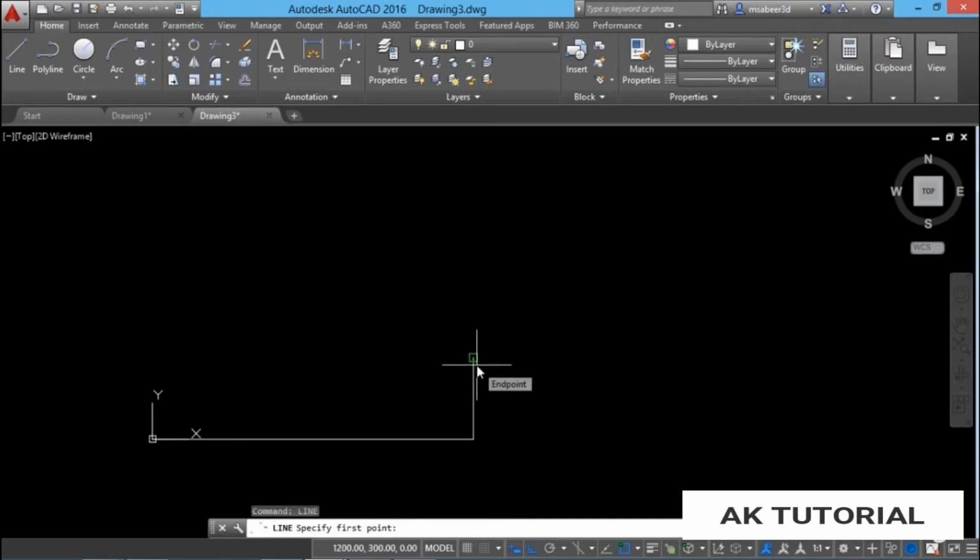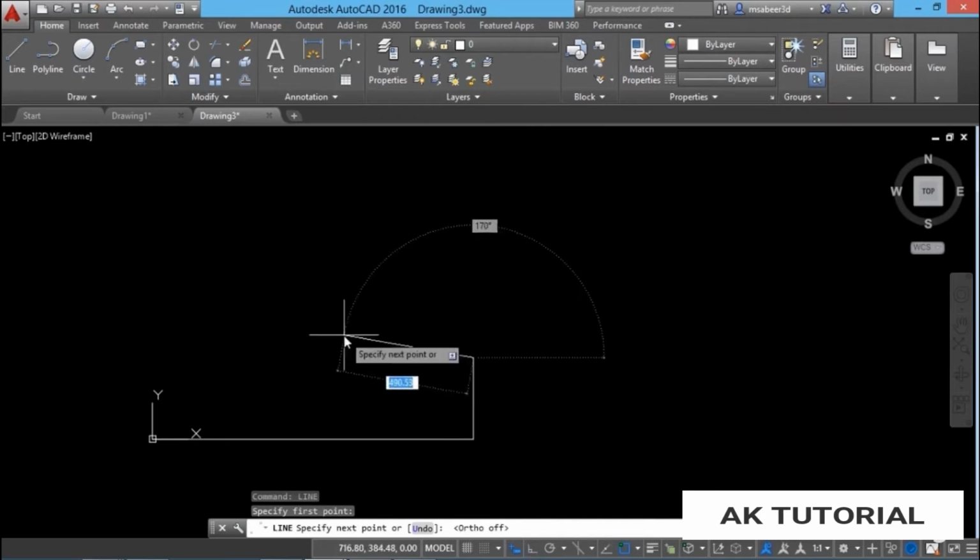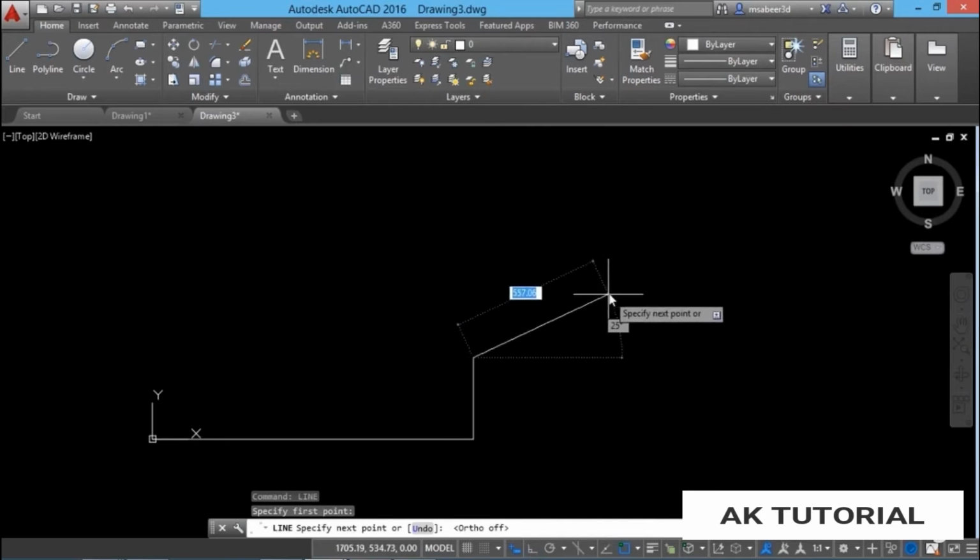When I take my cursor onto this endpoint, you will get a tooltip that it is an endpoint. That's because we have an OSNAP button in the status bar which is on. We will talk more about OSNAP in the coming videos and I'll just make a click. Now I'll disable the ortho and the cursor can move freely in all directions.